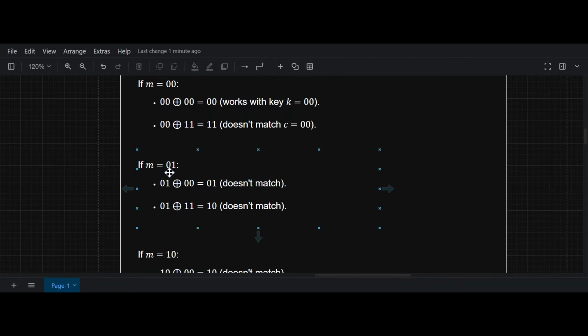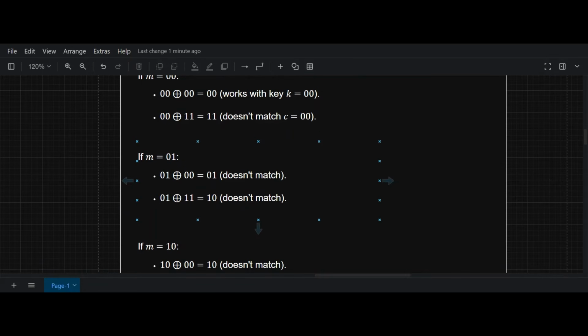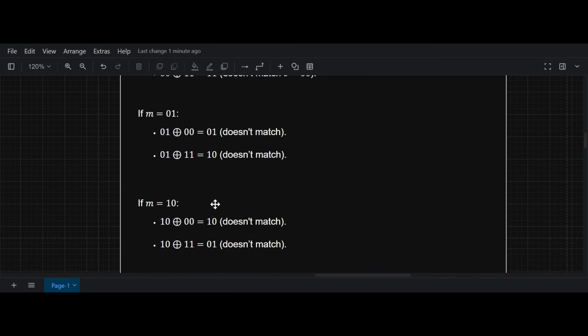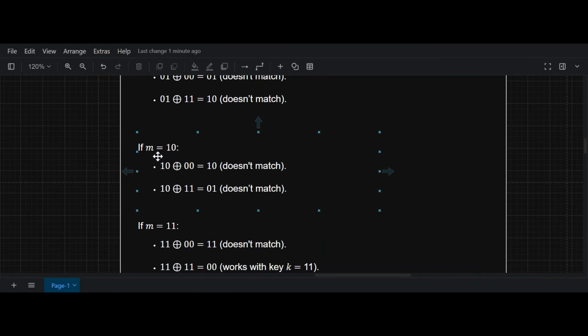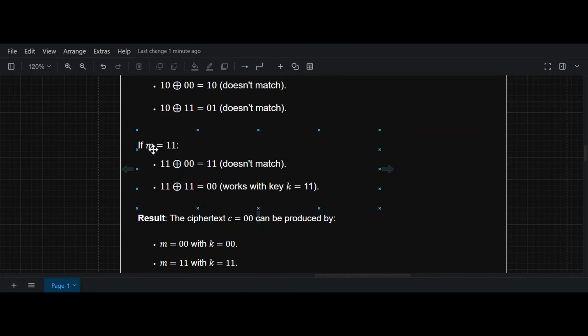And we do the same thing for message 01. We XOR this message with key 00 and it doesn't match the result, and we do the same with key 11 and the result doesn't match. We do the same with this message. We XOR it with key 00, it doesn't match, and we XOR it with key 11 and it doesn't match. And finally, we go through message 11, we XOR it with 00 and the result doesn't match, and we XOR this message with key 11 and it works because we get the ciphertext 00 that we chose. So it works with key 11.